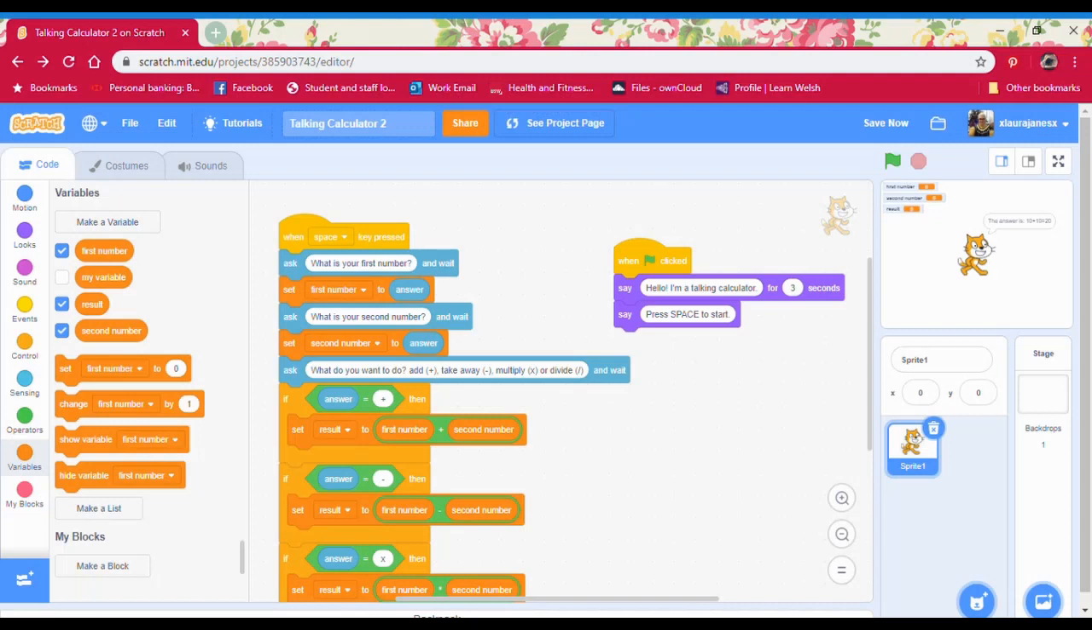Okay, so this is part 2 of the talking calculator. We've got two small things to add to our program. One of them is a clear button to clear the memory for the numbers, so you know that you're starting from a fresh sum and inputting fresh information.